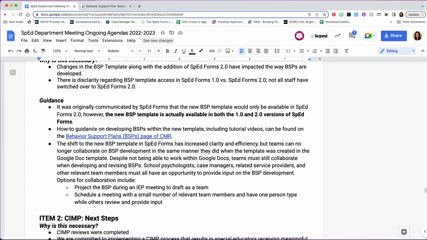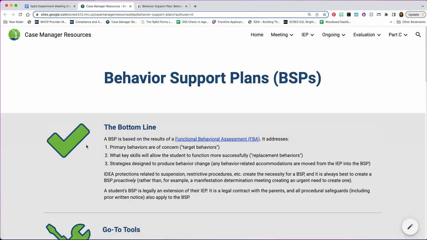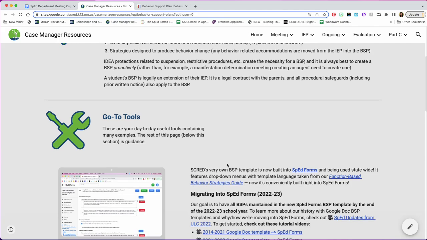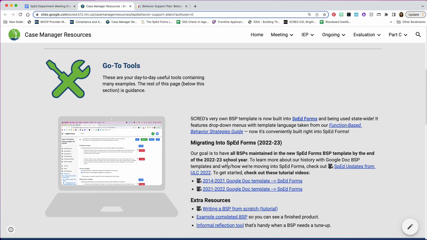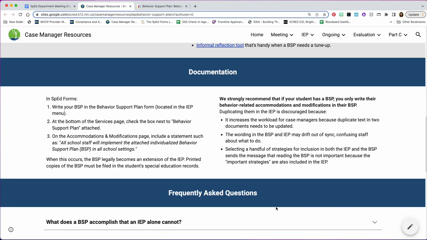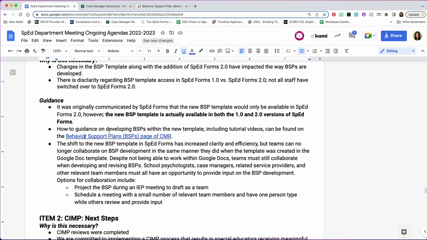If you need more guidance about the BSP, we have lots of guidance on CMR. So you can head to that BSP page on CMR, which you'll find under the IEP heading. And under Go-To Tools, you'll see several tutorials about getting that BSP into the new template. So feel free to reference back to those. There's some other helpful guidance and FAQs there for you as well.